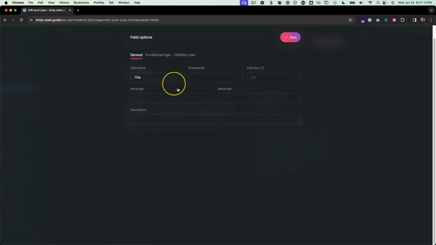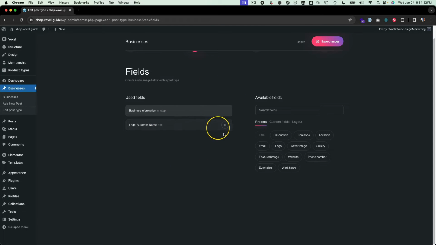Just so we have that, instead of title, we're going to put business name, legal business name. And we want to have that there. That's going to be their title of the post.